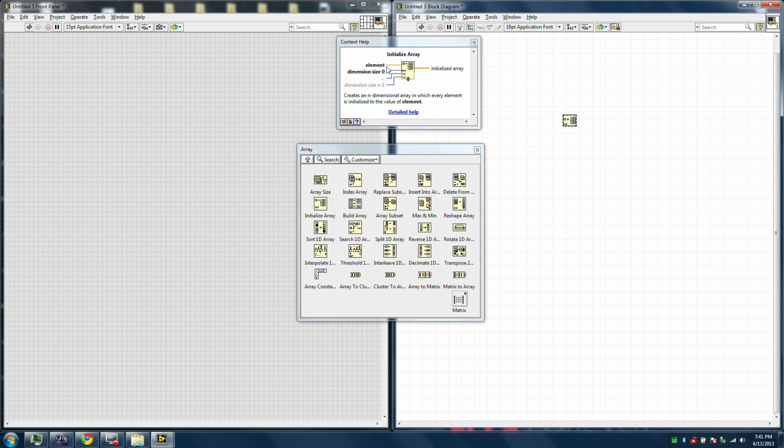Alright, so the element, as I said, tells you that every element is initialized to the value. So basically whatever I put in here, my array is going to come out full of it. Right? So if I put 0, I'm going to get the array, all of it full of 0. If I put 1, I'm going to get an array full of 1.